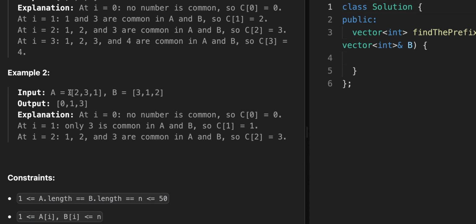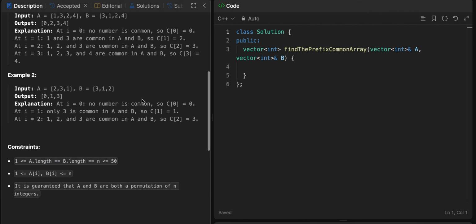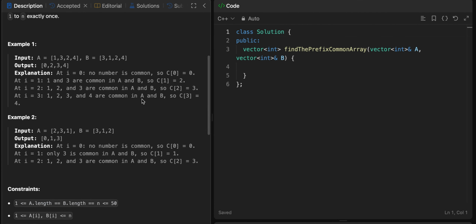Let's look over example 2. At index 0, no number is in common, so C of 0 equals 0. At index 1, only 3 is in common in A and B, so C of 1 equals 1. And at index 2, 1, 2, 3 are in common in A and B, so C of 2 equals 3. I think the examples were very helpful in expanding on the description.